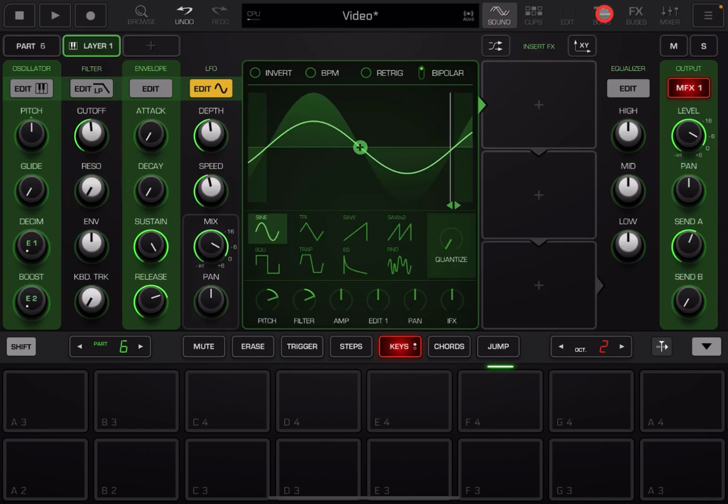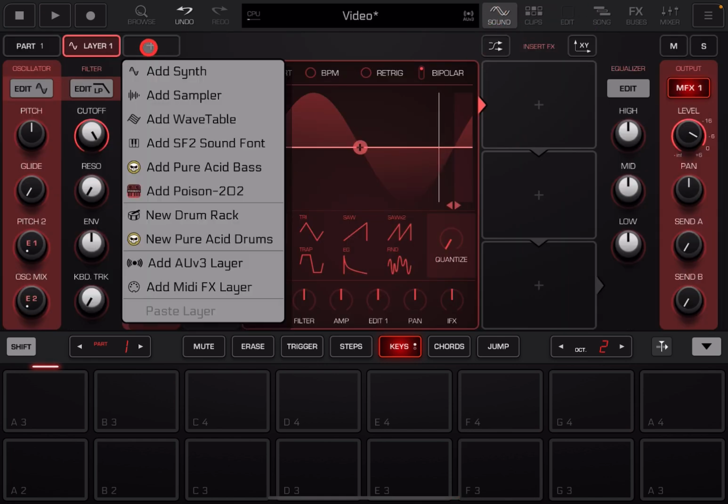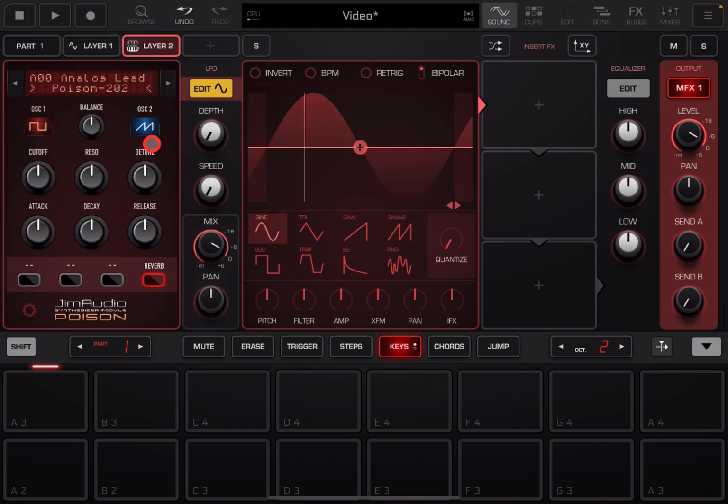If we go to song mode now, no, let's cover clips first. So go to clips. You'll see that we have all these. Let's move it back to this part, or we could go to part 3 or part 6. What's on part 1? Our basic synth. Let's make that synth a little bit more interesting. Let's go to sound. Let's add in, I don't know, a Poison 202, the inbuilt version.